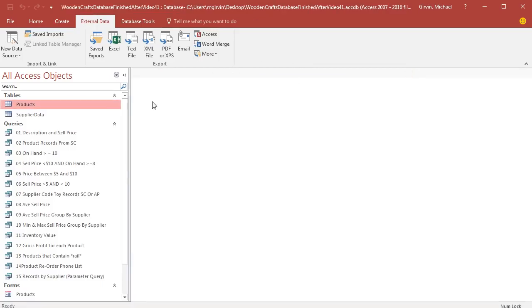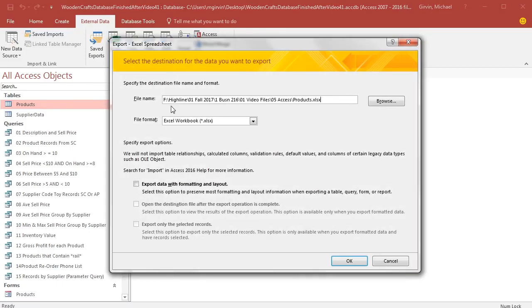Now we want to export it to Excel. So over here in the navigation pane, I'm going to select Products Table. Then we go up to Export in the External Data ribbon tab, and there's our buttons. Click Excel. It'll ask us where the location is. Now, I already defined this location, but I want you to notice that it automatically picks up the name of the table and adds the extension .xlsx. You can change that extension if you want.